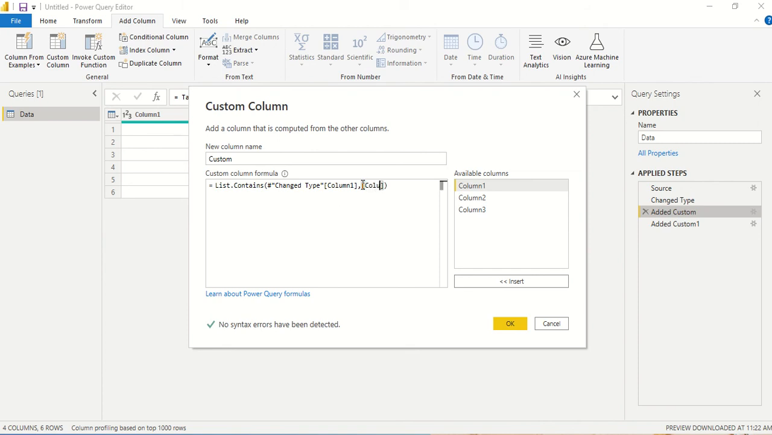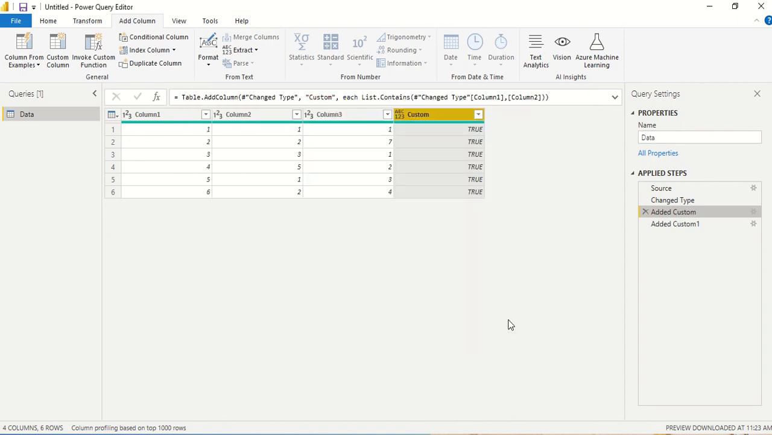Okay, so I want to give column 2. See, everything is true, because 1 is contained inside this one, 2 is also inside this one. It's not a row comparison, it's a complete list. This is not a 4 and 5 comparison. This is 5 being contained inside column 1. This is 1 being contained inside column 1. So that's true.